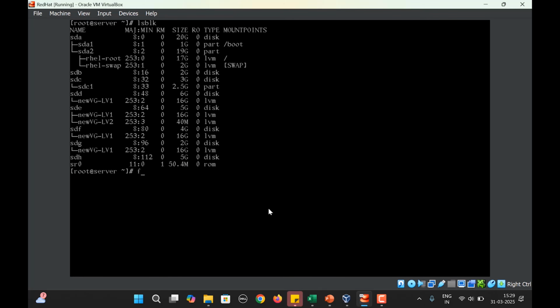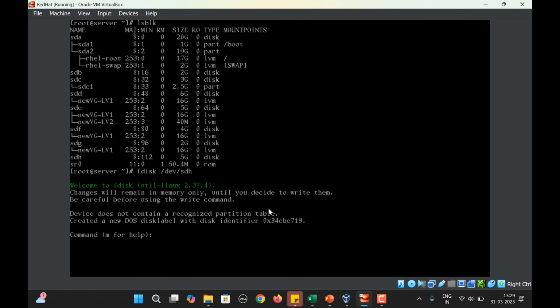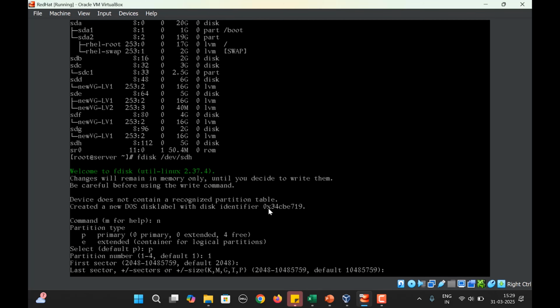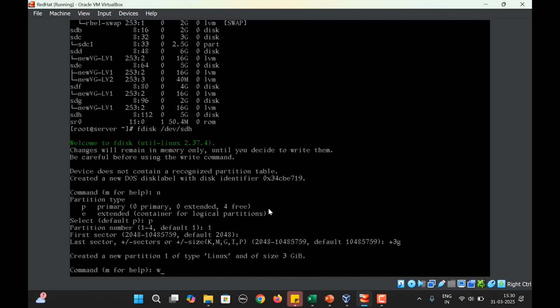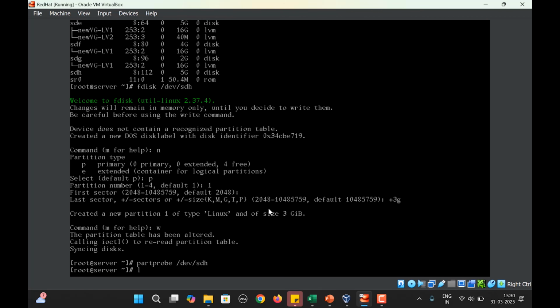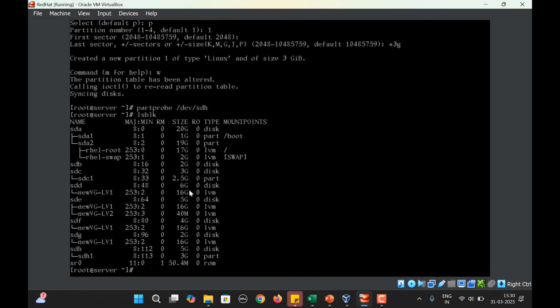So we will use the command fdisk /dev/sdh, and to create a new partition, p for primary partition. Let us give it the number 1, default sector, last sector, so I'll give the size which is 3 GB. So the partition is created, w to update the partition table, then partprobe /dev/sdh, and now we can list with lsblk, and the partition is created of size 3 GB.